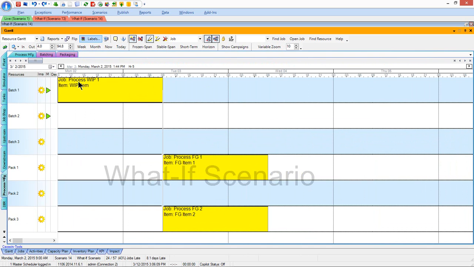There's a job up here that's producing a work in process item. That could be a bulk item, subassembly, subcomponent, what have you, but that's going to feed into 2 different finished goods. And again, I can clearly see that part of that production supply is going to feed into finished good item 1, and another part's going to feed into finished good item 2.